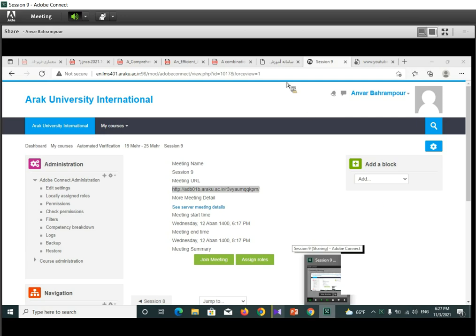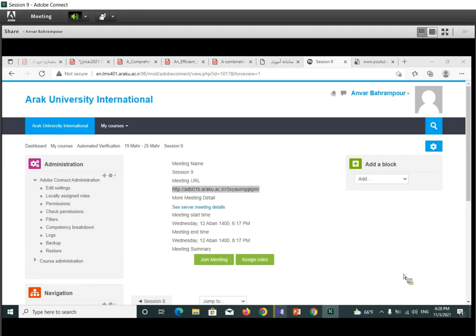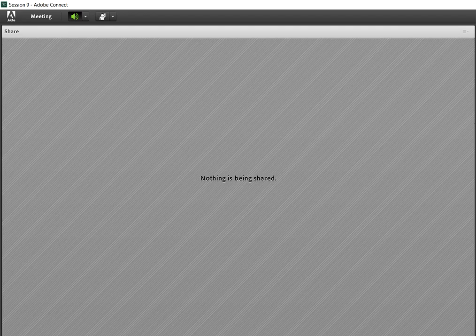Excuse me. I stopped my sharing screen. Yeah, now you can share your screen. The share screen menu is in the middle of your window, in the center of your window. You can share your screen, share document, share whiteboard, and so on. You are a presenter.